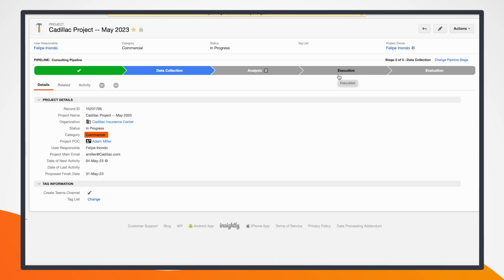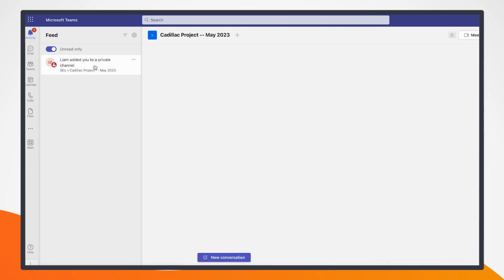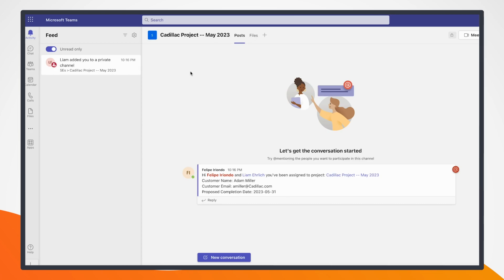Now that the project is in this other stage, we can check on Microsoft Teams to see what the update has been in that channel. So we can see here that Microsoft Teams has now updated and shown me a notification. So I, as somebody that's on this project, have been notified within Teams. When I click here, I can see that I'm getting some relevant information.